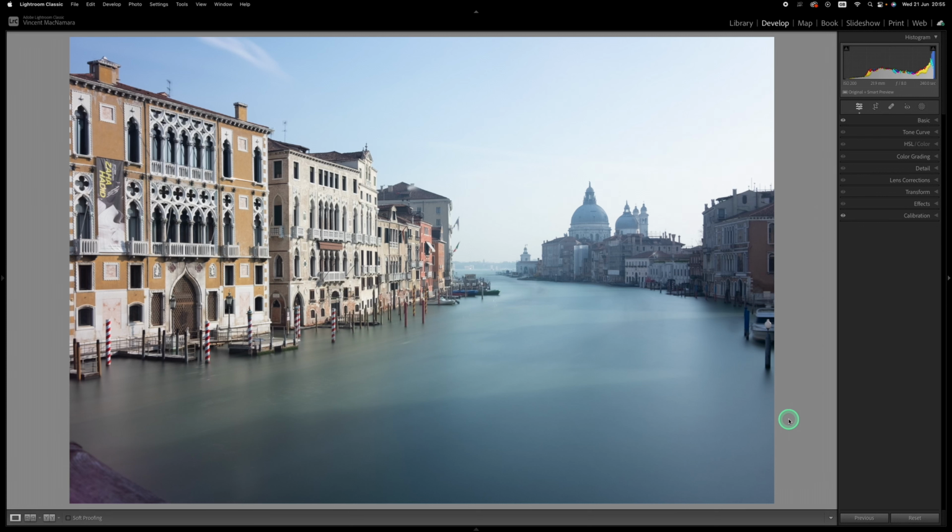Today I'm going to be working on this photo that was taken a few years ago from the Academy Bridge in Venice. It's a 4-minute exposure taken with a 16-stop filter. This has removed all of the boat traffic in the canal as none of it stayed in place long enough to register. And there are a few things that I want to deal with.